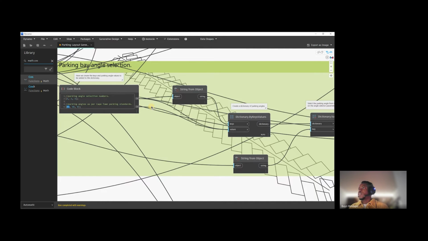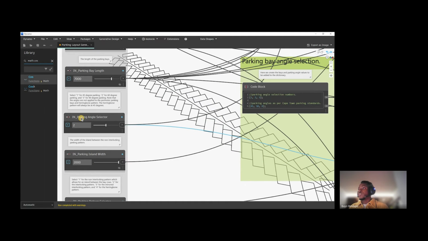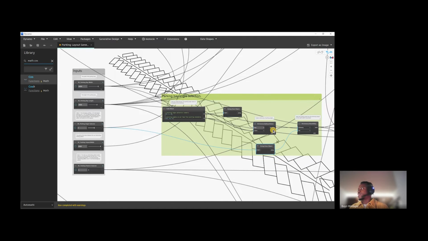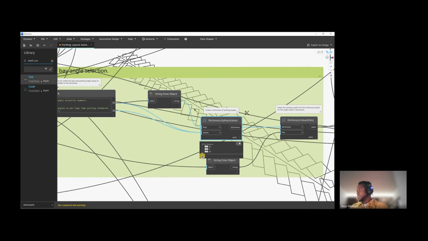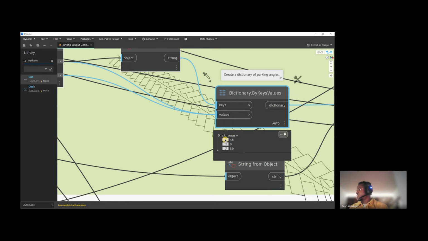So when I say over here that I want the parking angle to be 1, it gives me 45 degrees. And when I say 2, it's going to select the 60 degree from the dictionary. And when I say 3, it gives me 90 degrees. So as you can see here, there's a dictionary. Dictionaries, their structure is usually not in any particular order. This indicates the key, and this indicates the value.